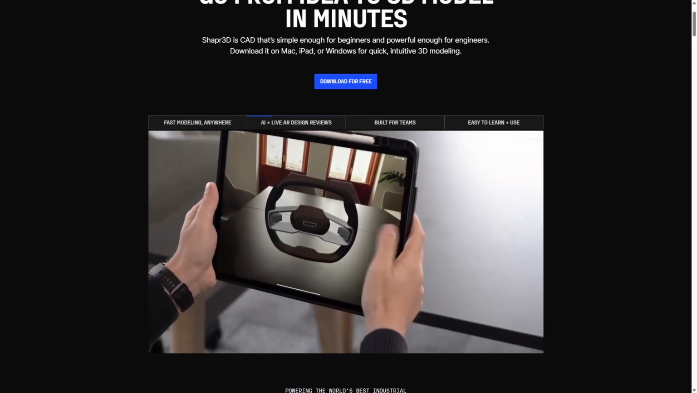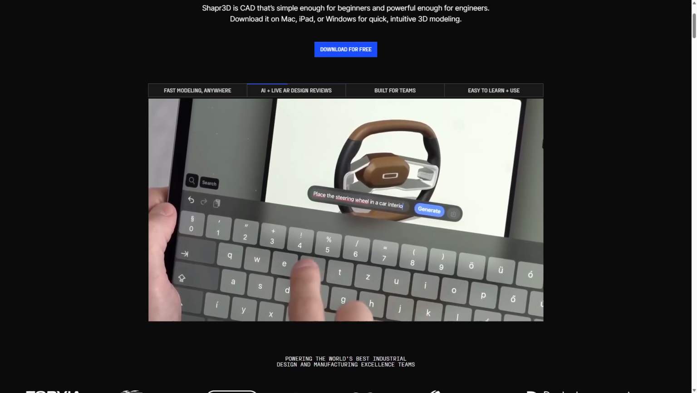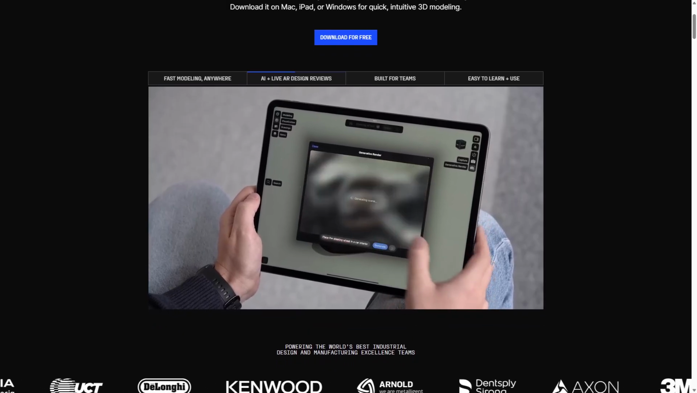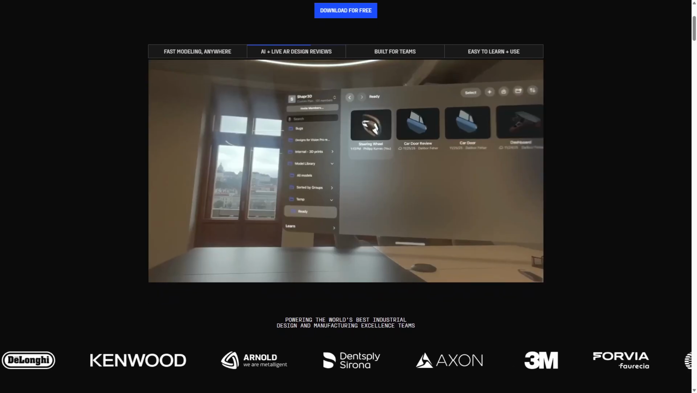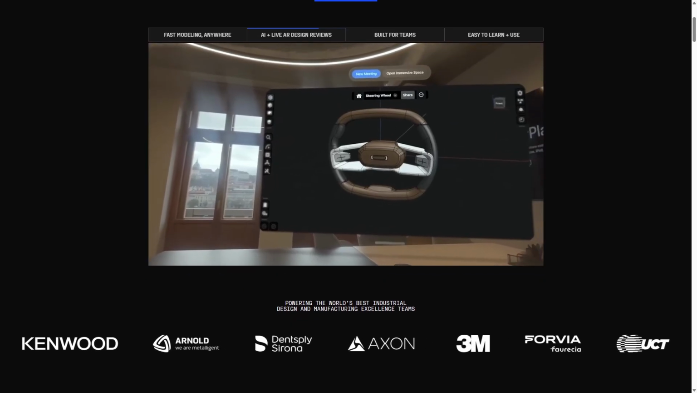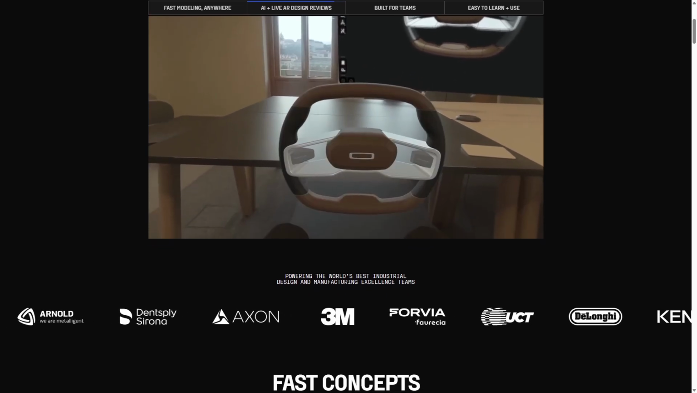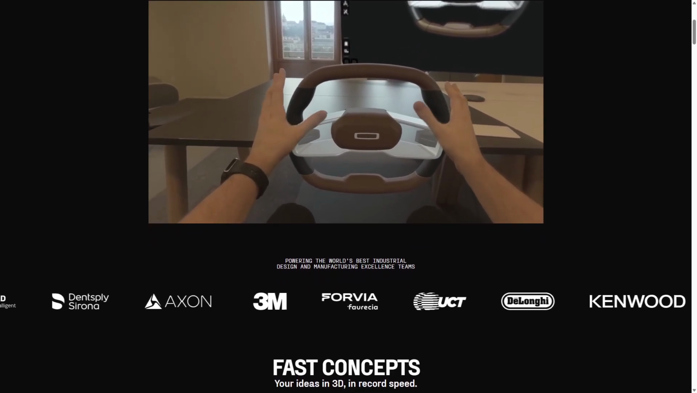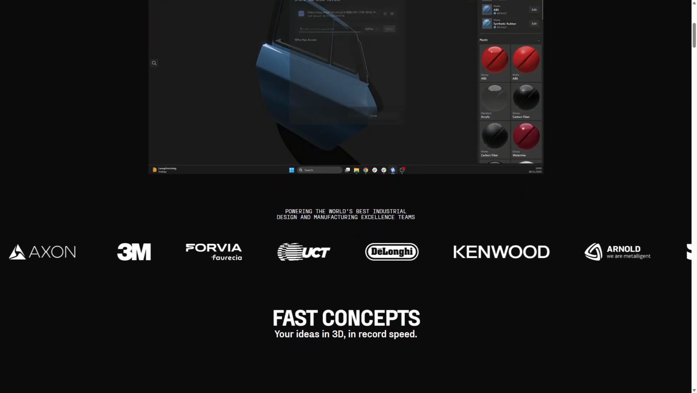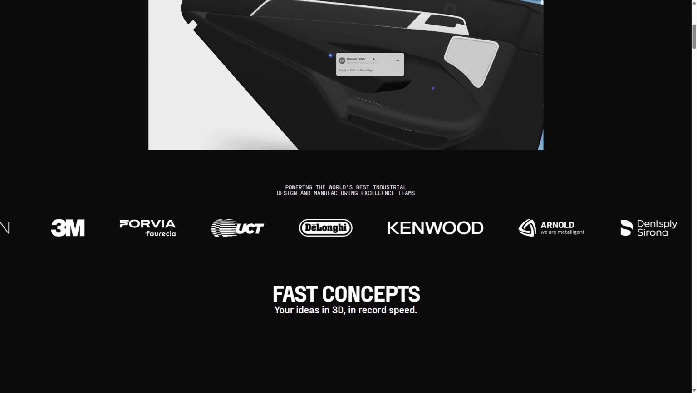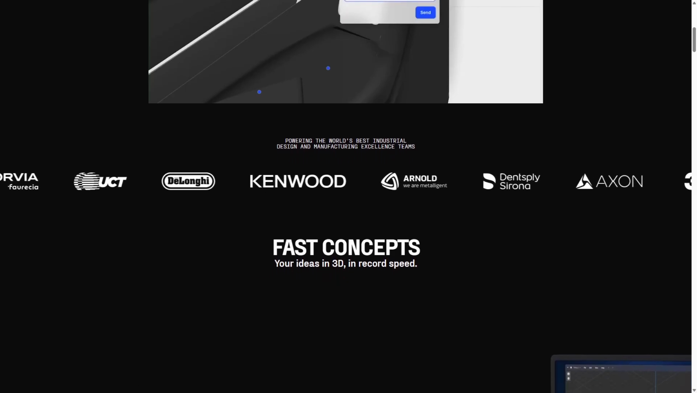Shapr3D supports parametric modeling and exports to common CAD formats, making it flexible for various workflows. It is perfect for designers, architects, and engineers who want to create detailed models on the go or prefer a tactile approach. However, it lacks advanced collaboration features found in cloud platforms and may not handle very complex assemblies as efficiently. Shapr3D is ideal for freelancers, startups, and professionals who prioritize mobility and ease of use over extensive multi-user collaboration.